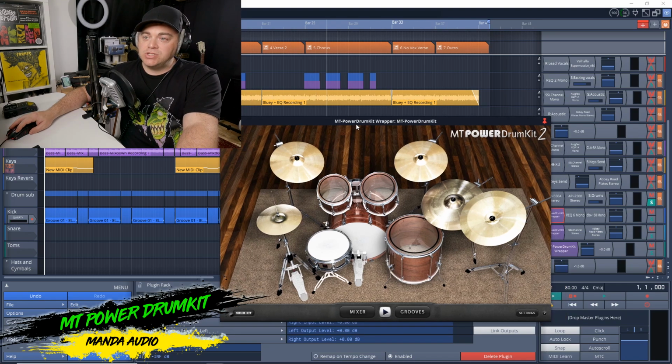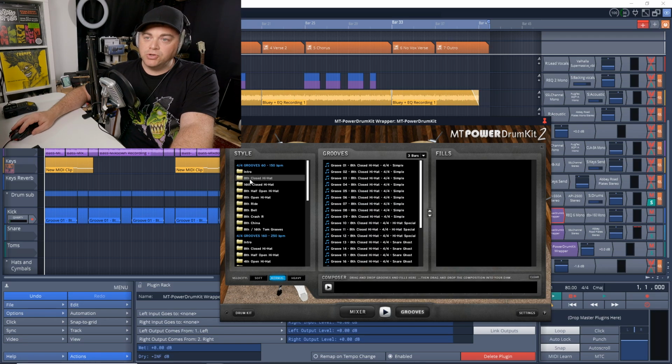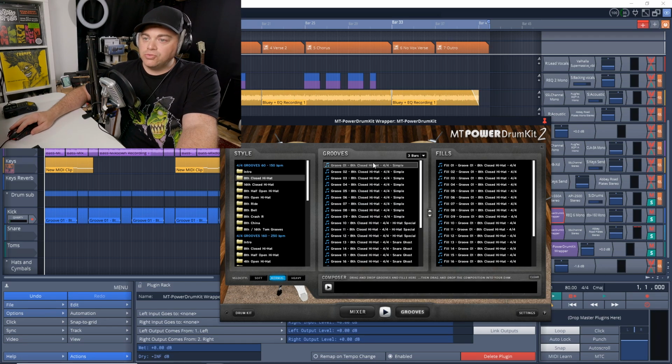Now, another free VST plugin that I use quite often is the MT Power Drum Kit 2. And this one gives you the sound of an acoustic drum kit. And it also includes some great MIDI grooves in here. So you could go in here, click on a groove, press play.